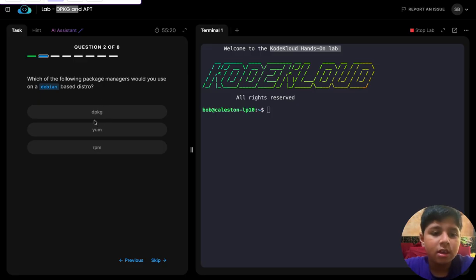But you can see yum and rpm are here. What are those package managers? Those are the package managers for a Red Hat Enterprise Linux based distro, such as Red Hat Enterprise Linux, Fedora, CentOS, and many more. So anyway, we will just select the dpkg option.